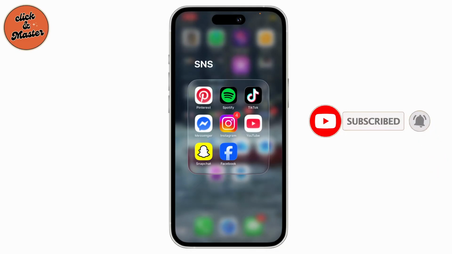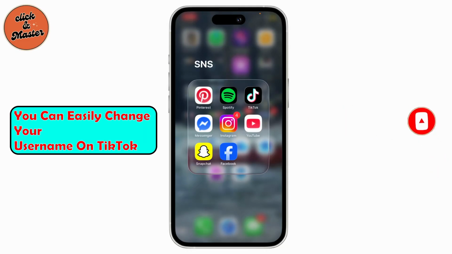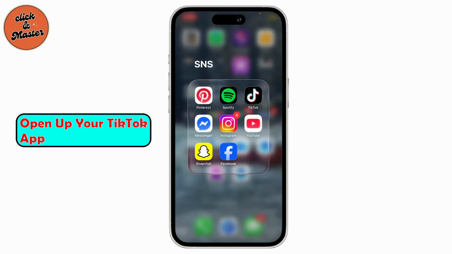In today's video, I'm going to show you how you can easily change your username on TikTok. Let's get started. Open up your TikTok app.